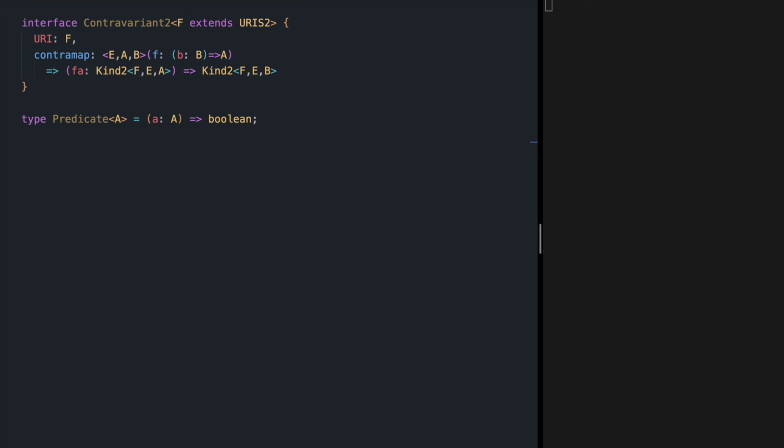Before we define a contravariant instance for predicate, as a boilerplate, we need to add it to the URI to kind interface. So let's do that. Module fp-ts/HKT. If this looks new to you, I have a demo video on type classes in fp-ts, so please check out that video.